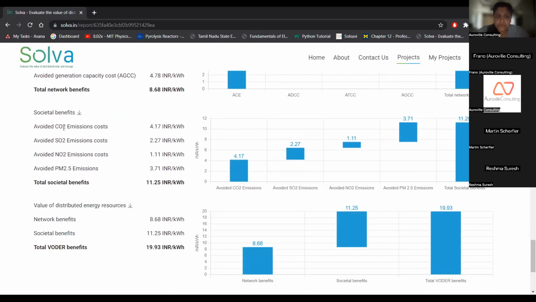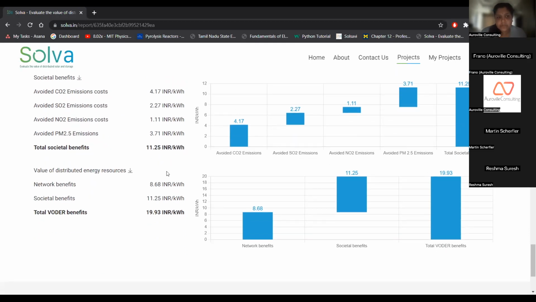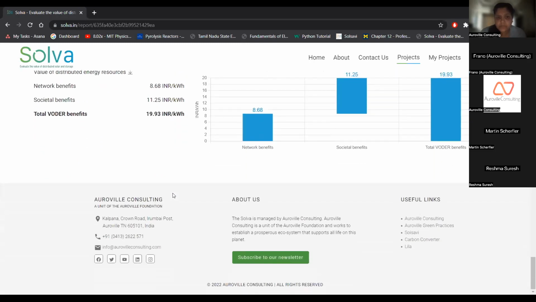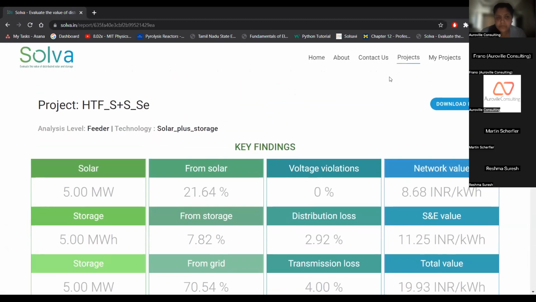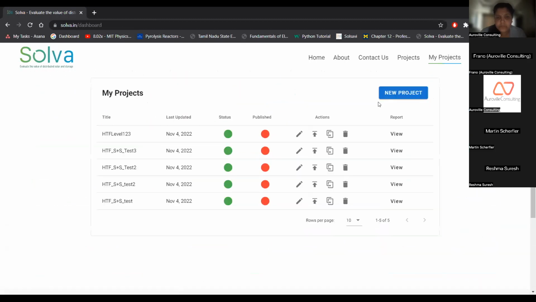We move to the societal benefits, where we see the contribution from CO2, avoided SOx and NOx, as well as the particulate matter 2.5 in INR per kilowatt. Finally, we see the VODER benefits, which are the sum of the network benefits and the societal benefits for the installed or integrated DER system. This analysis could be downloaded or published and made public for other participants to have a look at.